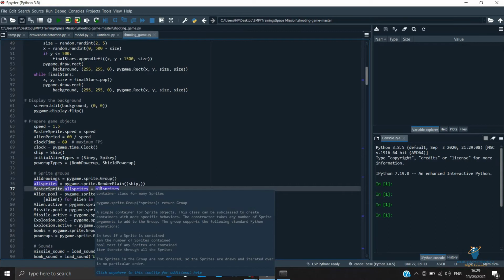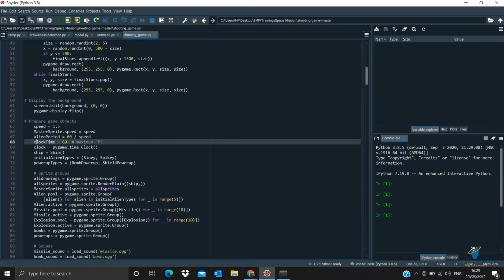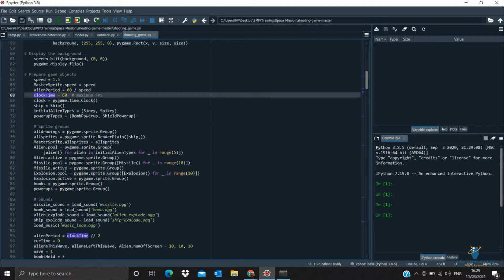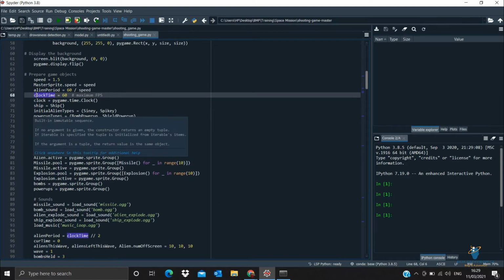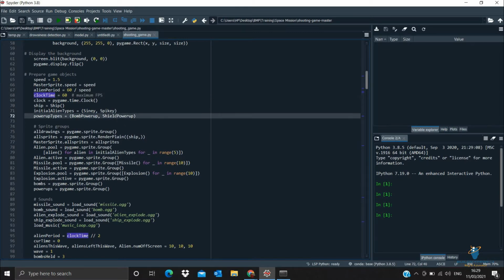On the basis of that we will get our alien shape covering the blocks, and our character moving in some direction based on that particular timing. Because we have assigned the alien period as 60, and the clock time as 60 for the maximum frames per second. And then we can also power up our types: one is a bomb power-up, and the other is a shield power-up. We have also imported the image for that.